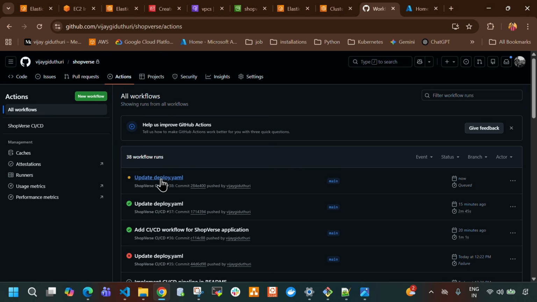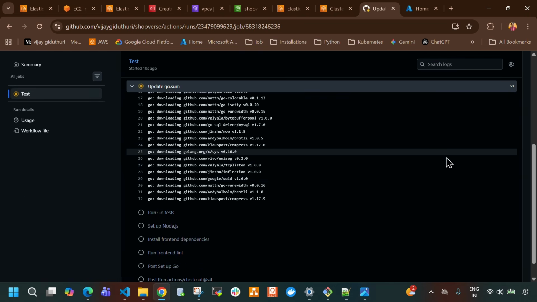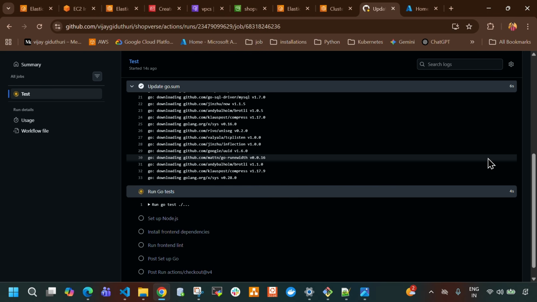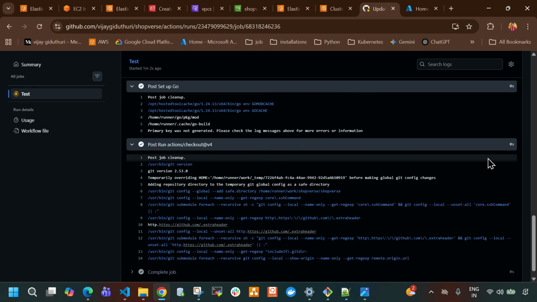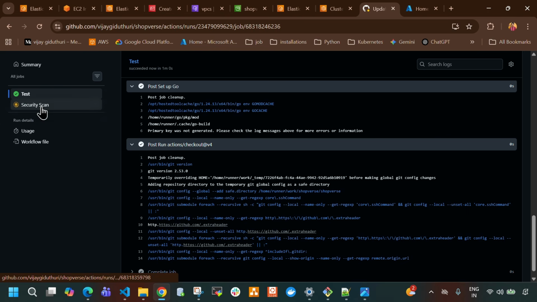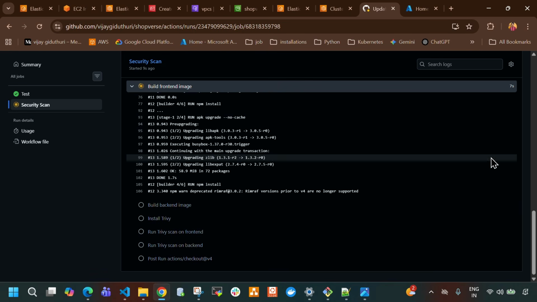Now let me select commit changes and see the output. Let me select actions, and then deploy.yml. Here you can see we have three different stages. The first stage is running, which is test. Let's wait for some time. Here you can see the first stage is green. Now let me open the second stage, which is security scan. Currently it is building the frontend Docker image.